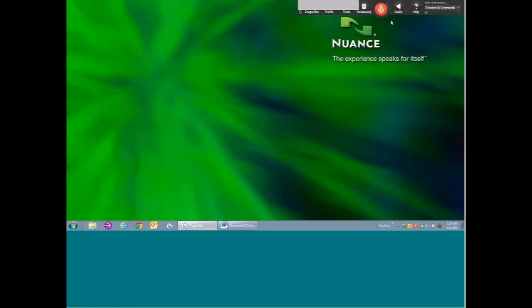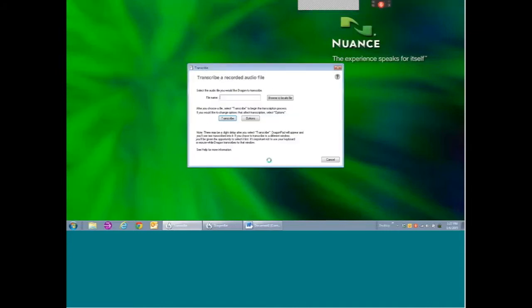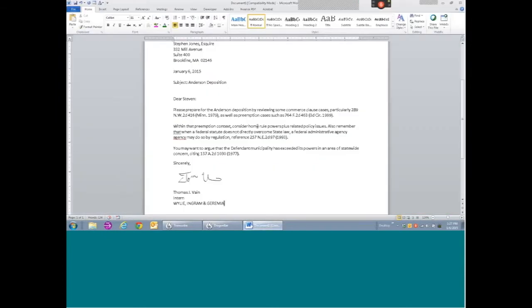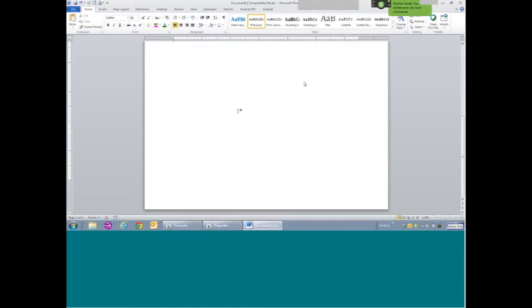So in Dragon's options, as I mentioned, the Dragon bar at the top of my screen here, I can choose to transcribe a recording. Now, I'm going to transcribe a recording into Microsoft Word, so I can just as easily issue a command to select all, delete that.